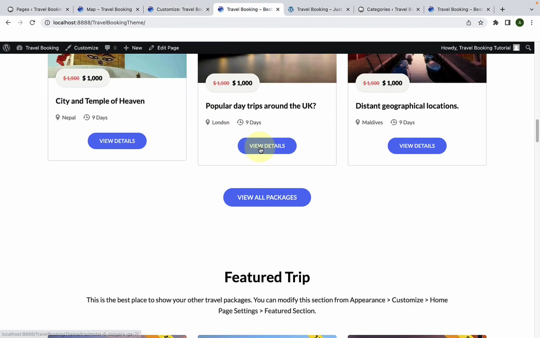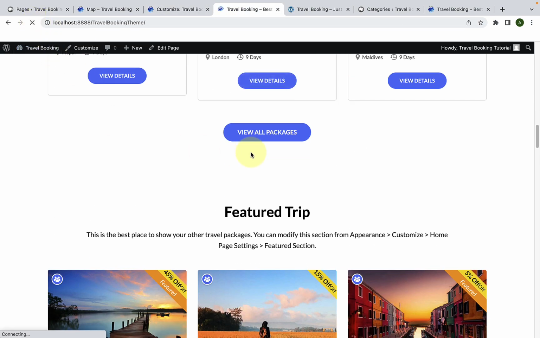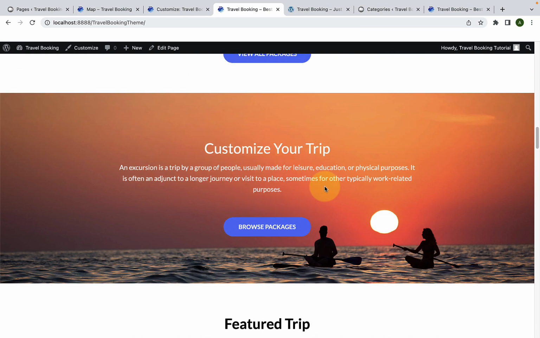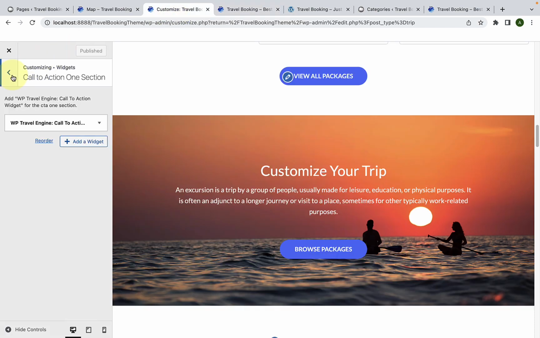Let's go to our front end and we will give it a refresh to display our newly added call to action 1 section. Let's go back and back.